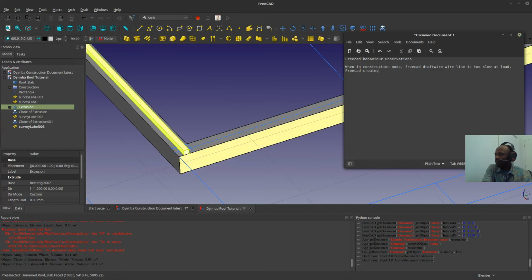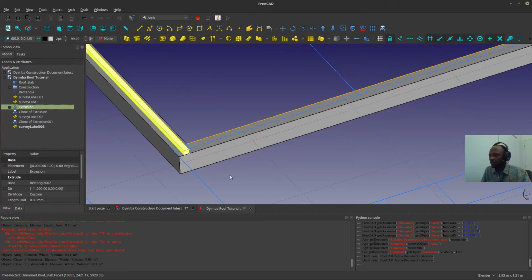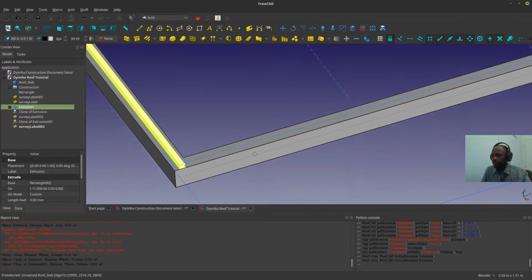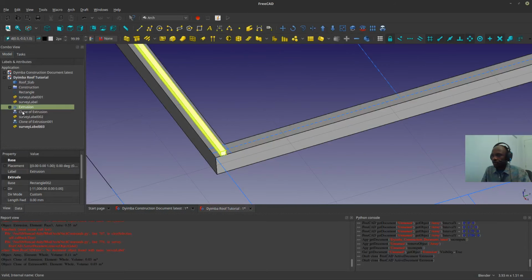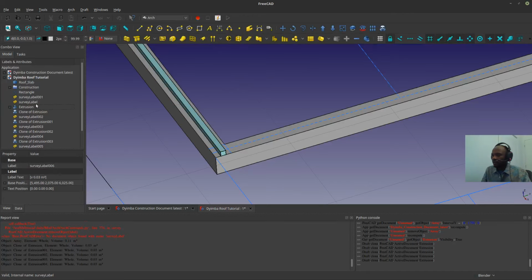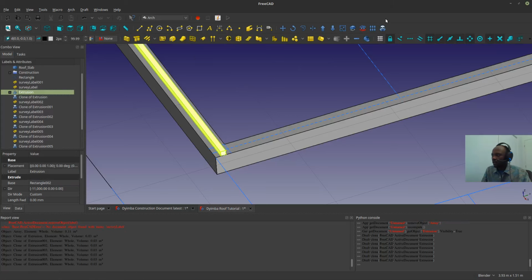FreeCAD creates survey tags unwillingly. Okay. Even when I create an extrusion. So select that, create another clone, select that, create a clone, create a clone. So we have 1, 2, 3, 4, 5 already, 6, 7, and the 8th one.